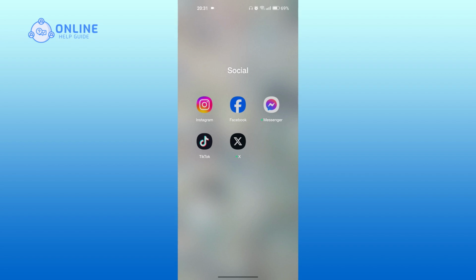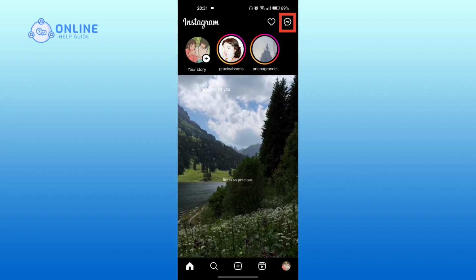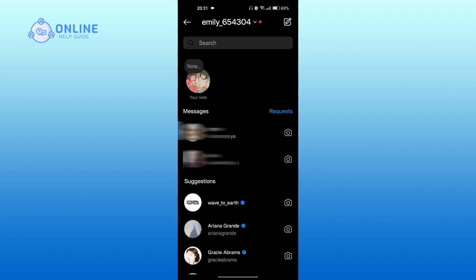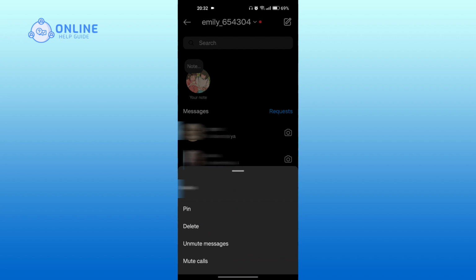Let's get started. First, open Instagram. Tap on the messenger icon at the top right. Tap and hold on the chat that you want to pin. Then simply tap on Pin at the top.